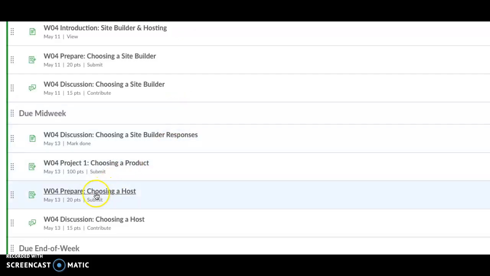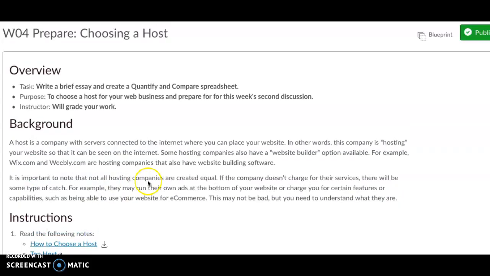We'll jump into choosing a host, which is going to be very similar. As I mentioned, a lot of these companies, a lot of these site builders will do both hosting and site building. And so Weebly and Wix in particular, a lot of those basic drag and drop site builders will do both for simplicity's sake. So before you go and purchase a hosting package, make sure you know whether your site builder offers hosting or not.